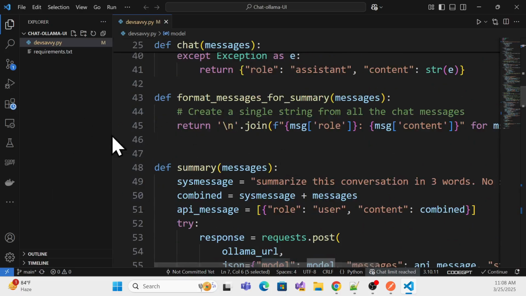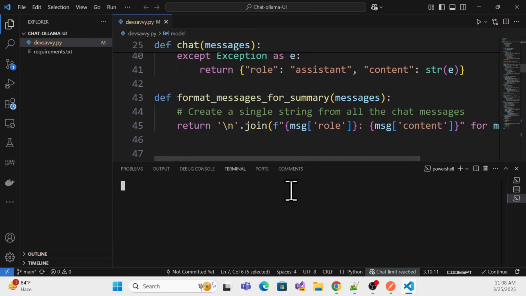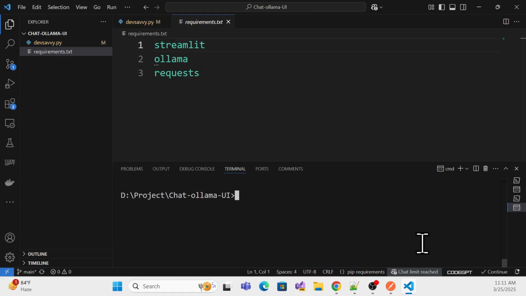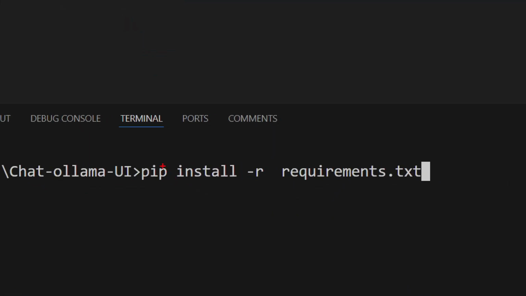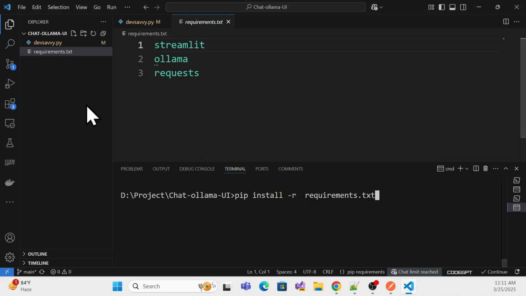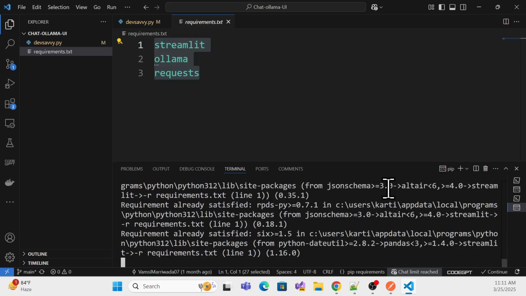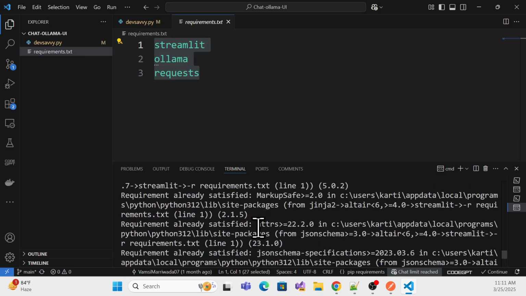So I will simply run this application. Go to the terminal and run it. How can you install the requirements? Simply use pip install -r and then mention your requirements.txt file. Whatever dependencies I mentioned, it will install over here. Once you install, see, it has installed whatever dependencies were needed.